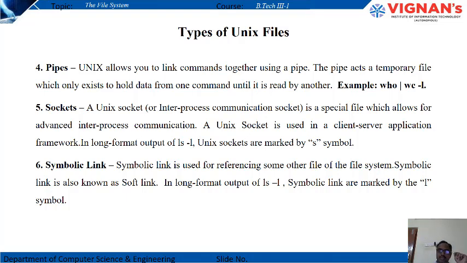The best example, let's all of us see here: who pipe wc option l. What it does here is combine the first command, who, which shows who are the users currently logged in, with wc, which stands for word count. It denotes the count of the persons who are currently logged in. L stands for the long format. So this is the example of pipes.